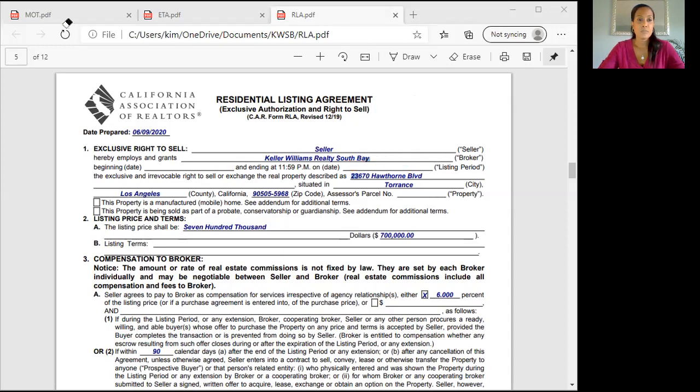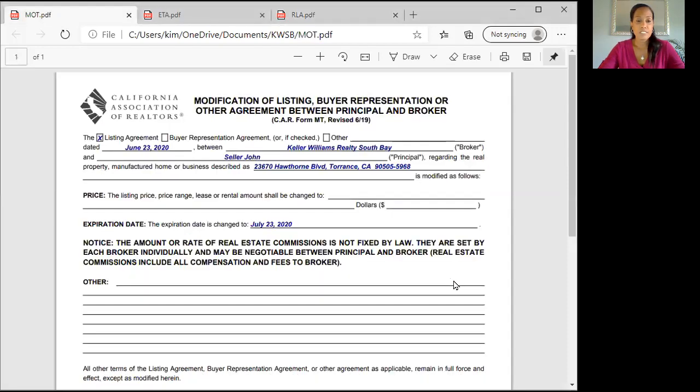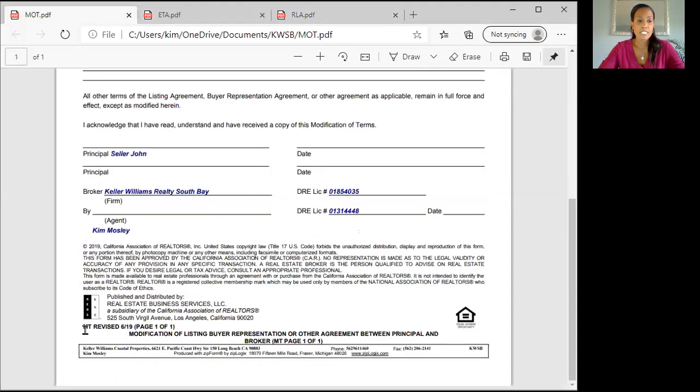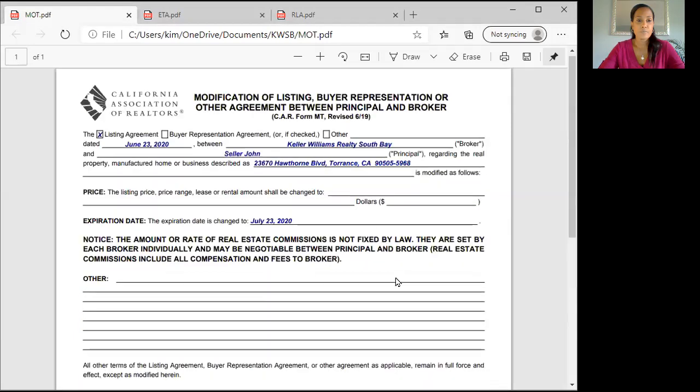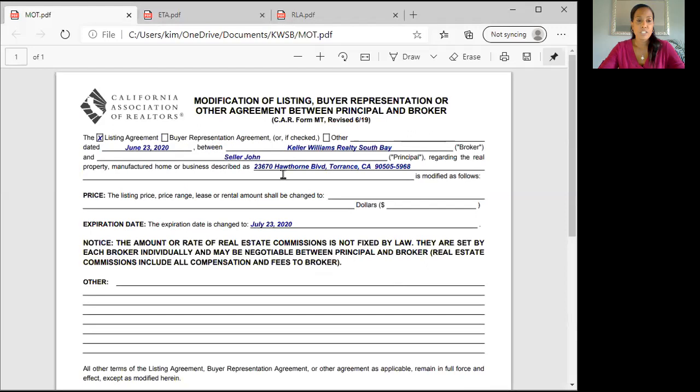Oops, now I'm doing too much clicking. Hold on one second. Okay, so we have the modification of terms. So this is the form that you will use. And if you look at the bottom, it's called MT for modification of terms. That's the abbreviation for it. And you use this when you have a listing and you want to change either the price, the expiration date, or something other. Okay, so depending on what you and your client are talking about.